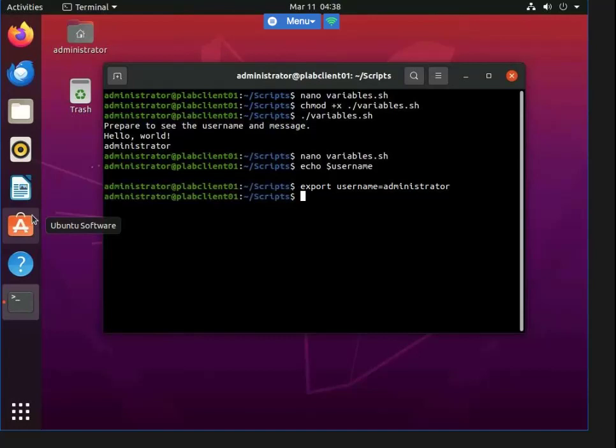Okay. All right, perfect. So now what I've done is exported the variable to make it available to the current session. So if I do another one, but just echo username again, now it's going to give me the output administrator, which is fine. If I were to log out and log back in, the variable would not be available until I export it. So let's go back into the text editor here, but bash.